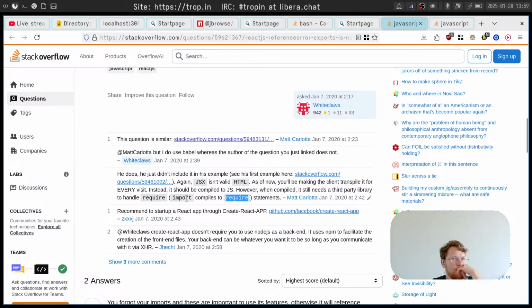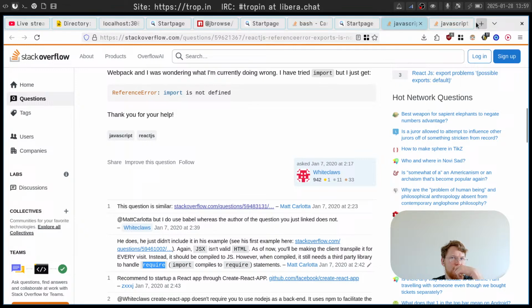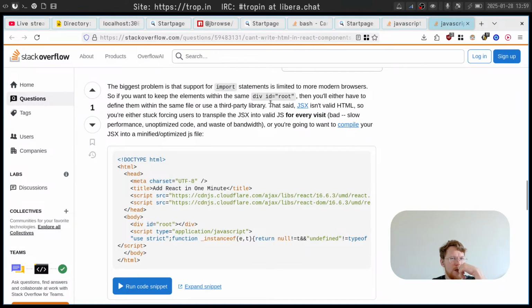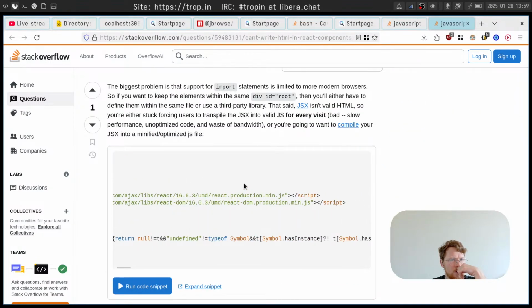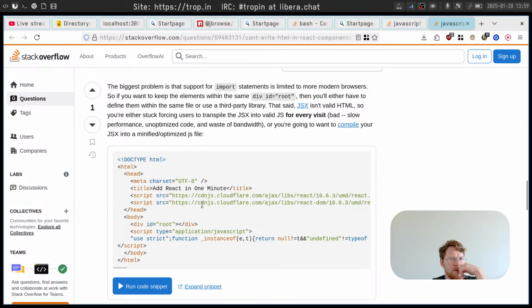Okay. You need a third-party library to handle require. So I need to include one more library to make it work. How the heck is it supposed to be?